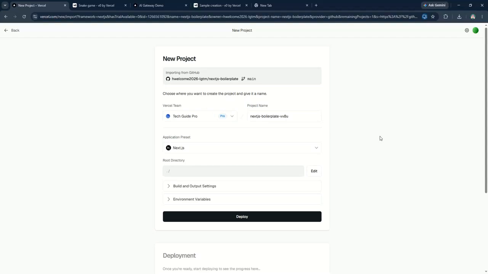Additionally, you can manage your environment variables and custom domains directly from the Vercel dashboard. If you want to add analytics or other integrations, Vercel provides a marketplace where you can find useful tools. And that's it. You've successfully created a blog on Vercel.